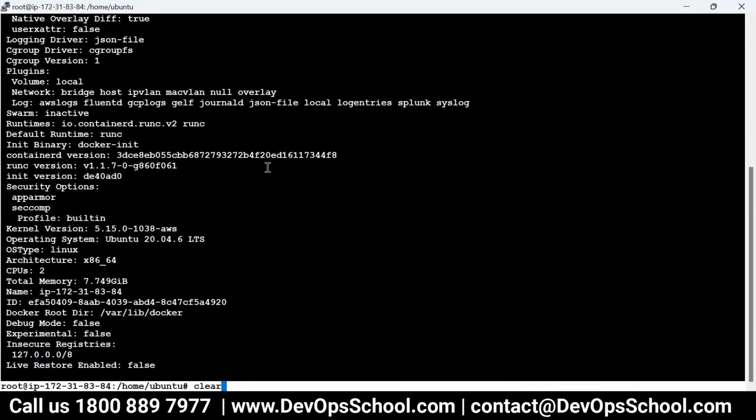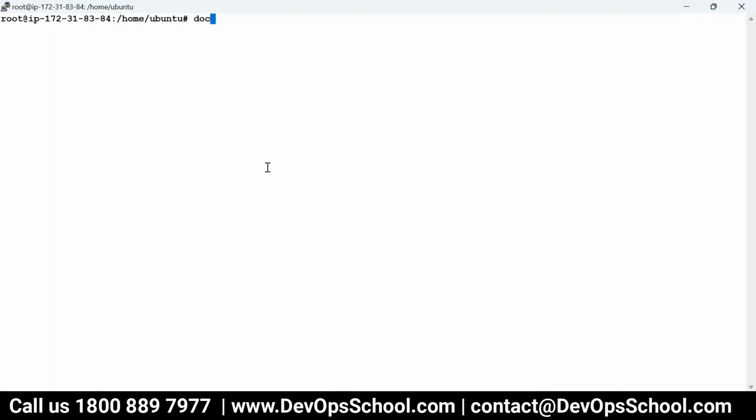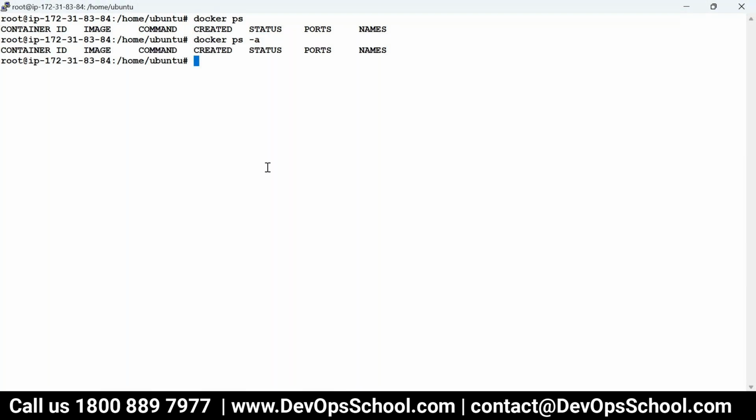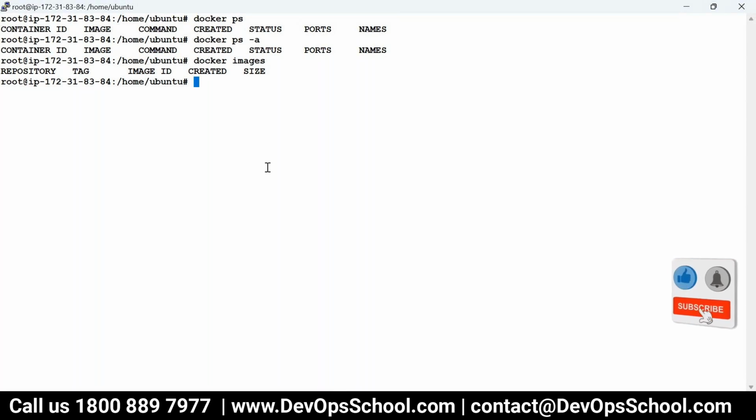Okay, so how many containers are running? Yes, all kinds of containers, not running plus running. How many images do you have? None. So everything is just empty. So are you comfortable so far, all of you? Yes. So now what to do?